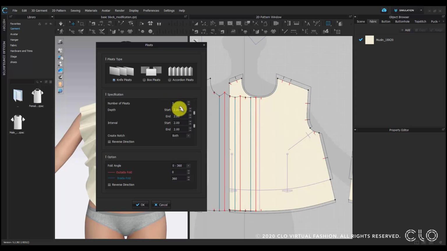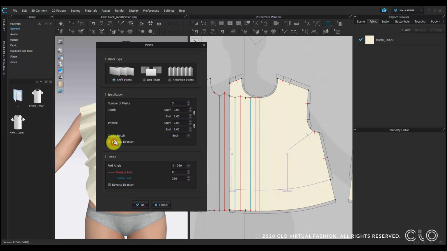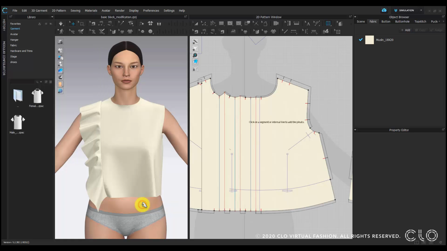I want to have three knife pleats. If you reverse the direction, then the pleats will be added on the right hand side. But I want to keep it on left hand side. And then for options, if you reverse the direction, then the pleat folding direction will be opposite. You can see the color of internal line is different. But in this case, I will not choose reverse direction. Just keep the default settings. And then click OK.